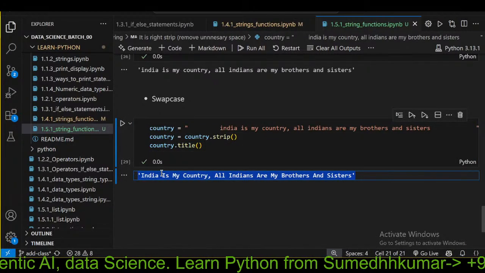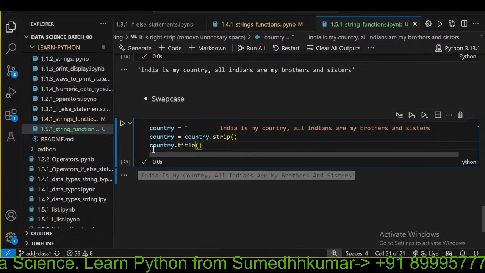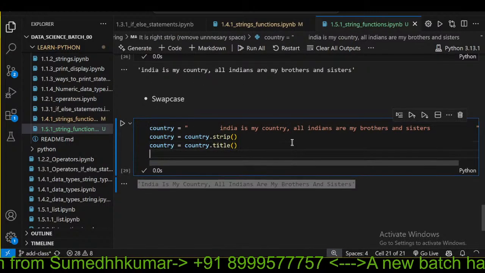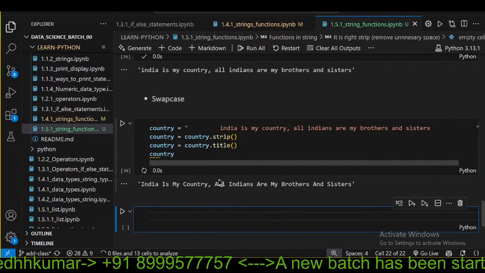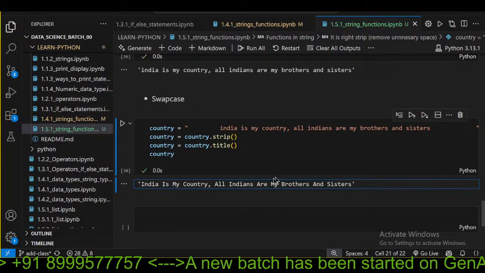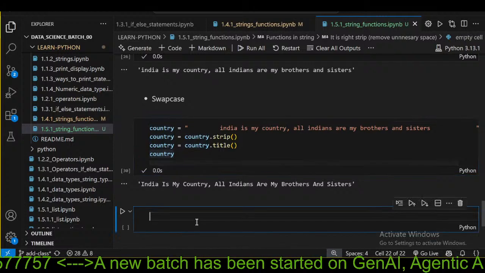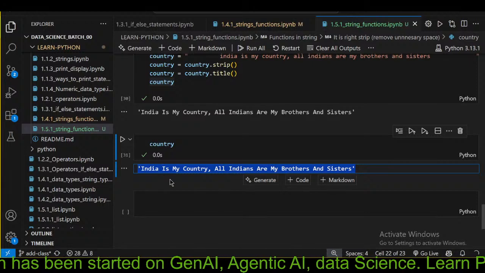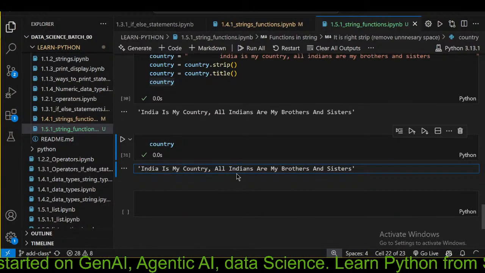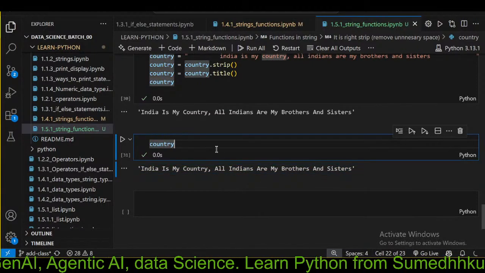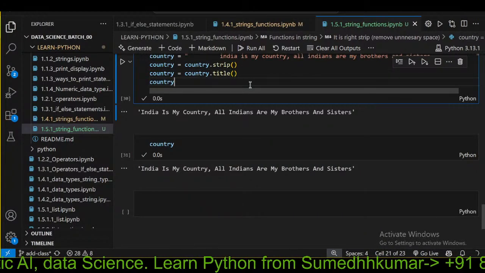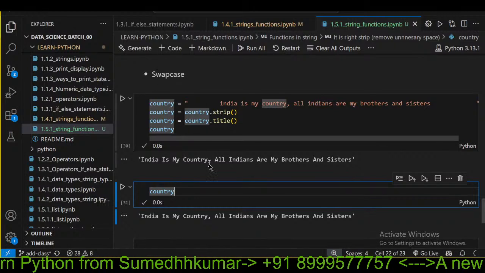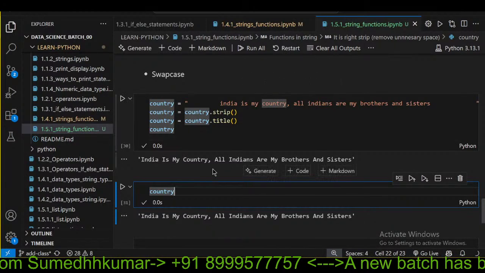So now the string looks like this. The string is equal to country, and the country looks like this. If I use this country as a word independently, it will look like this: the first letters are all capital, and there are no spaces, right? There are no spaces. So what I want to do is swap the cases.